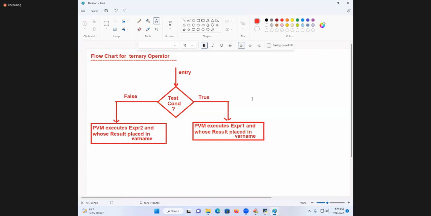Write down: write a Python program which will accept two numerical values and find the biggest among them, and check for equality by using the ternary operator.